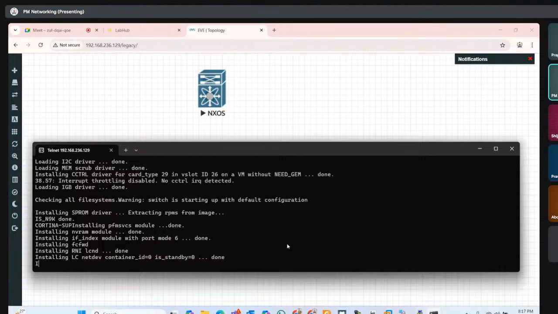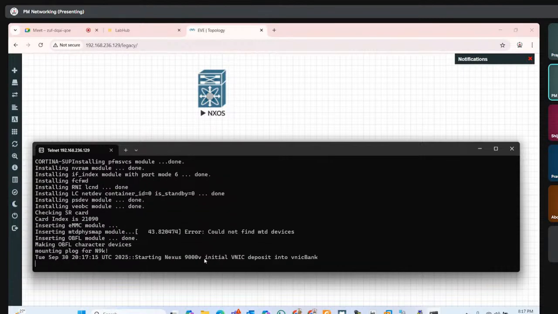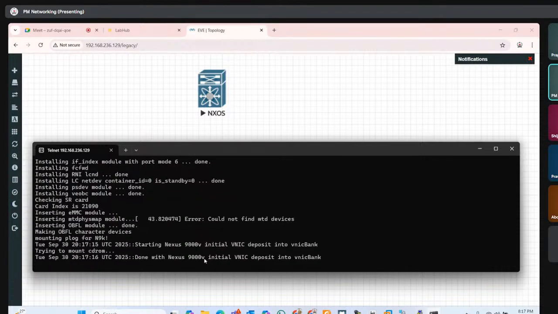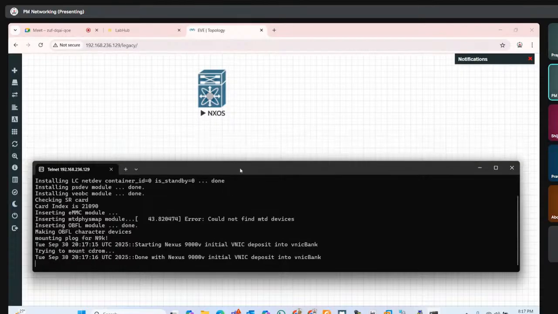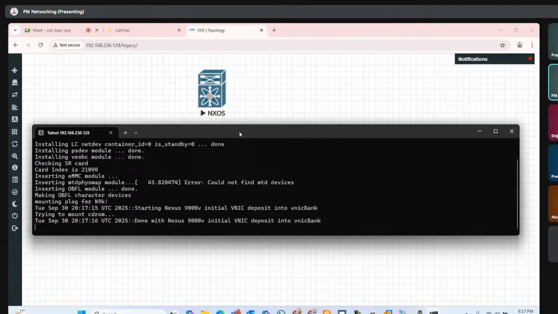So it's booting up right now and it's fast comparatively to the other image. I hope the font size is okay in here, right? It's visible to everyone. Yeah, it's okay. Okay.